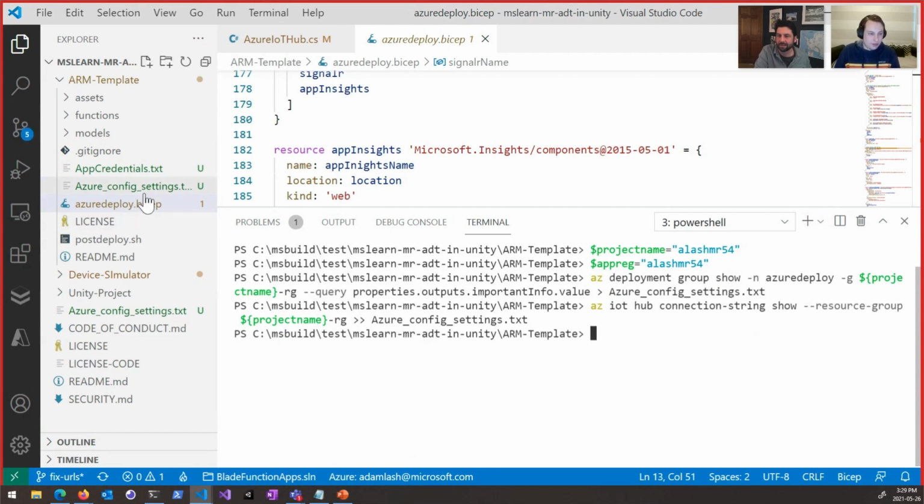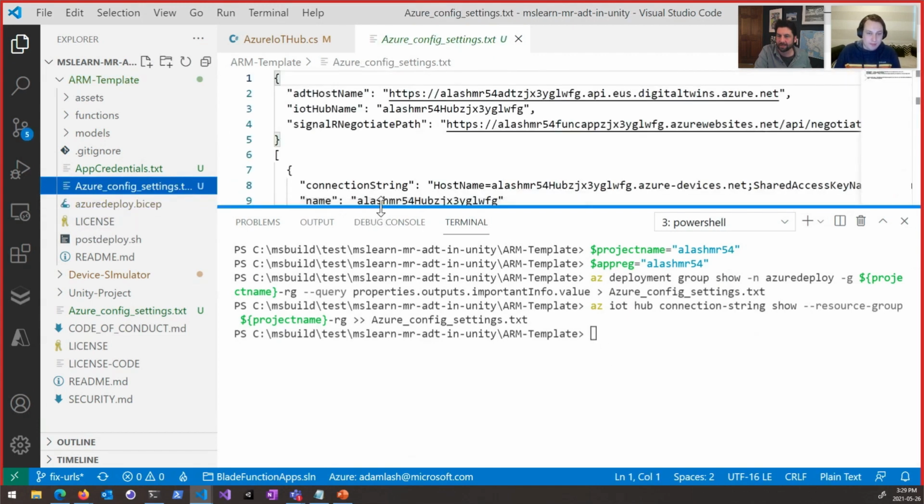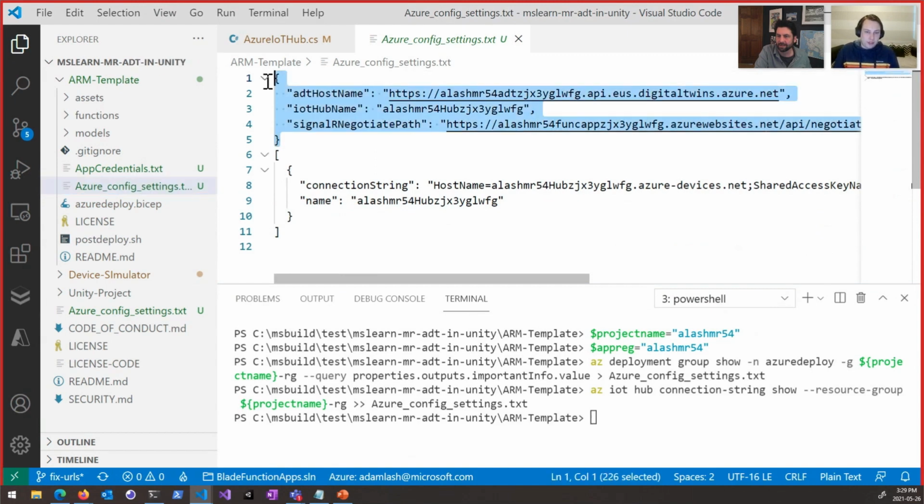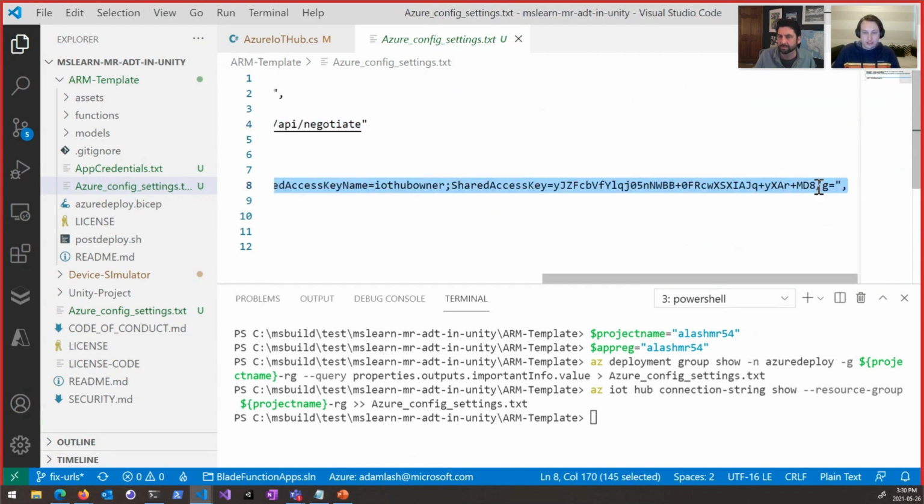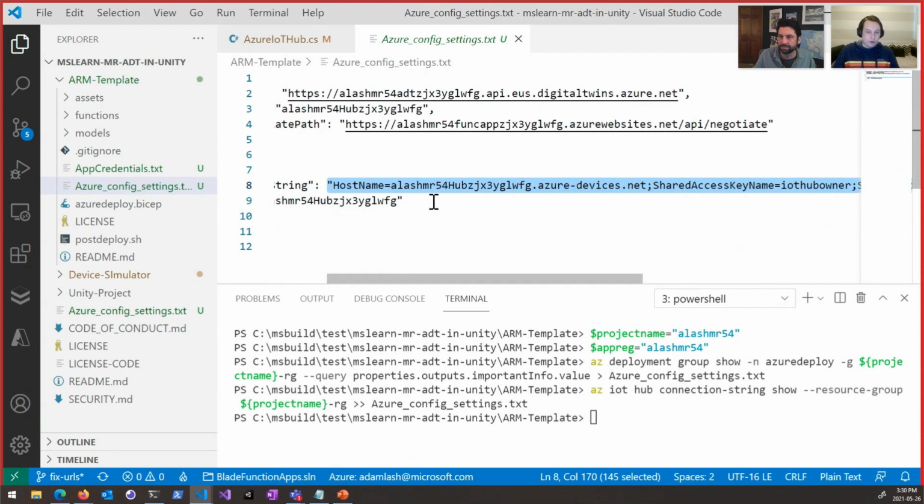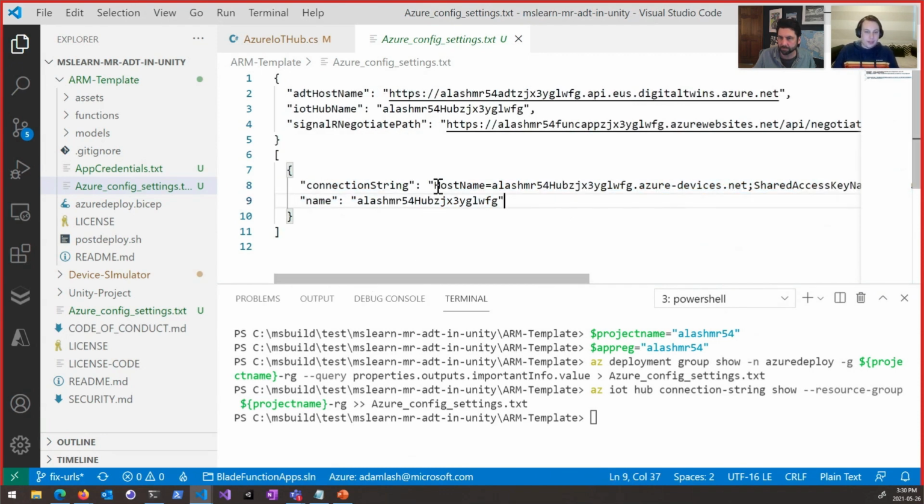All right, let's take a look at what we exported here. We have our first block here, which is the ADT host name. This is like the Digital Twins API endpoint. We'll need this later for both my side and for Brent's HoloLens application. There's other stuff here like SignalR. Brent will go into that later. But we're here for this connection string. This string right here is what we're looking for, and we will need to add that into our simulator.